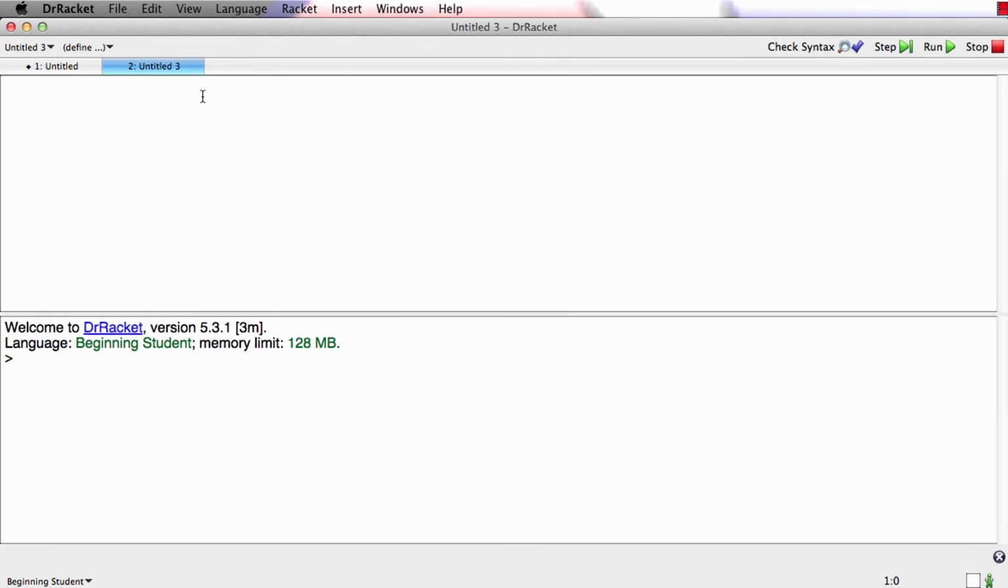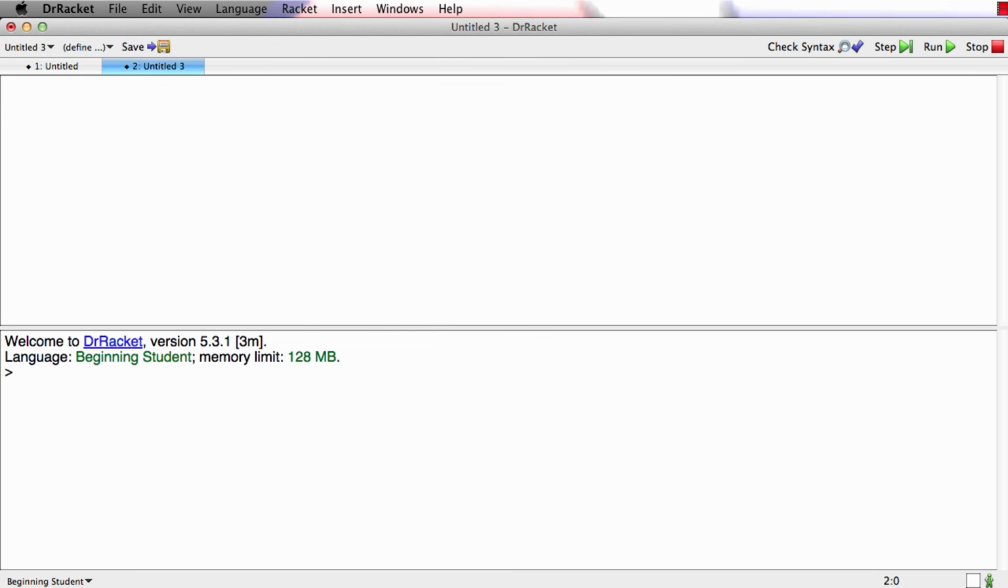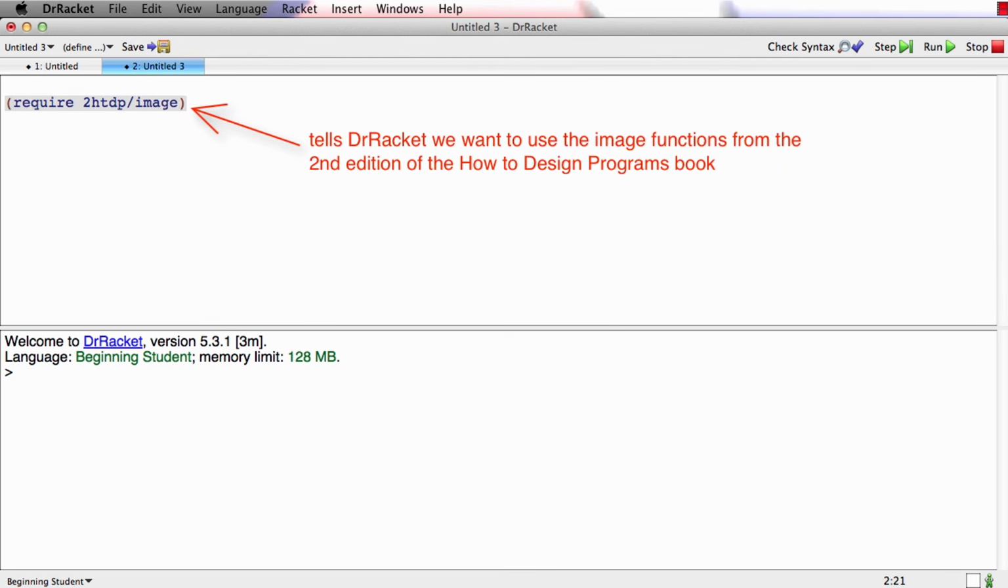In order to tell it that we want to use the ones for this course, we're going to type at the top of this file, and any file in this course that uses image functions, require 2htdp/image. And what this is telling DrRacket is we want to use the image functions that come from the second edition of the How to Design Programs book. So it's a little bit of a mouthful, but you can just type that at the top of any file in which we're using image functions.